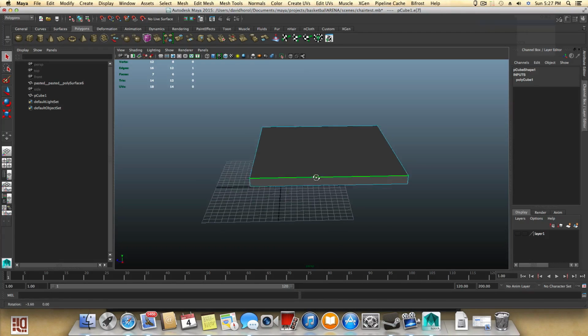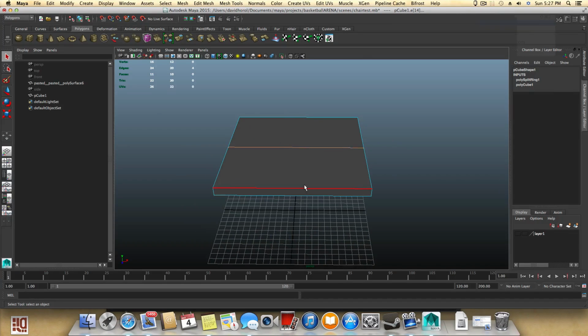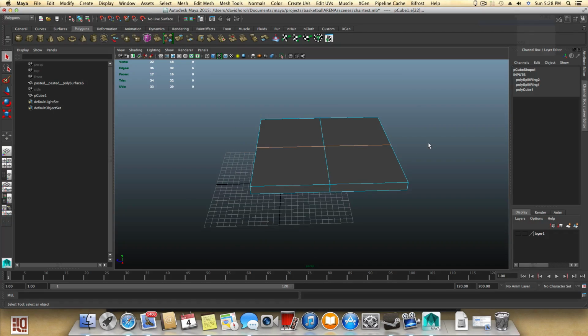So grabbing one edge, control right click. For Mac users it's command right click, and choose edge ring utilities. It will give you another menu, and choose edge ring and split. Okay, now when you do this you can simply pick another edge, press G, and it will create another edge loop going that way.